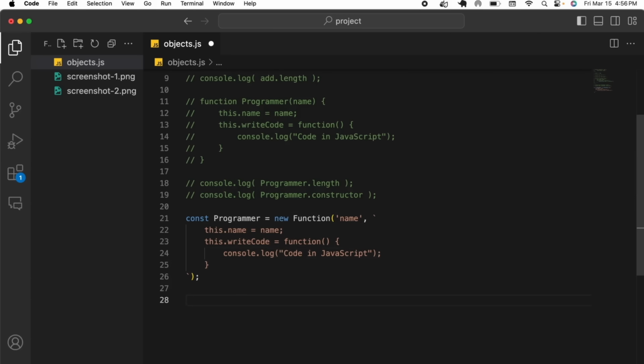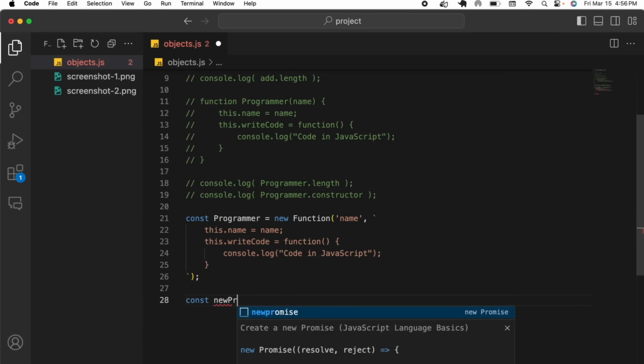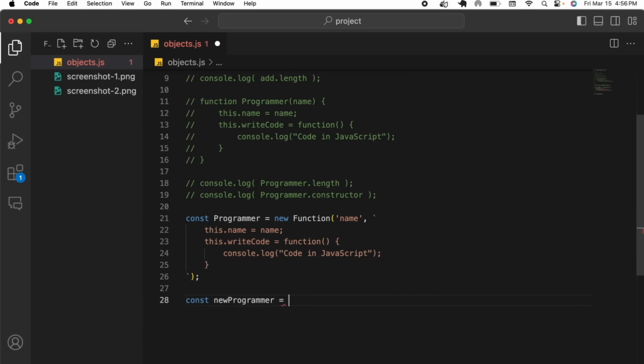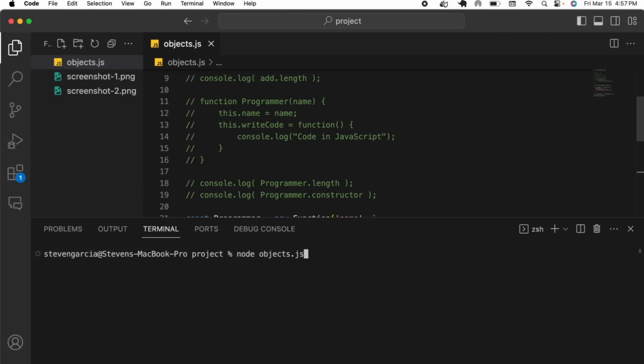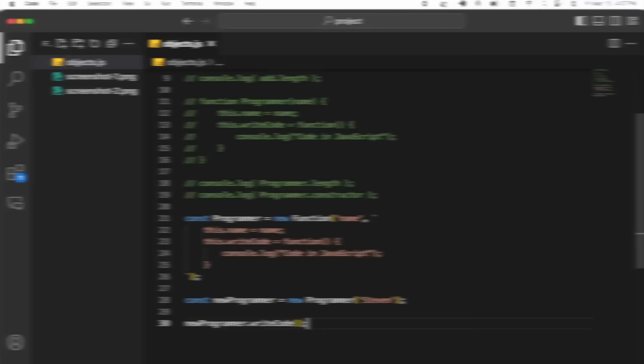So then I can instantiate it, say const newProgrammer. Then I'll use the new keyword to call the constructor function, say new Programmer, and pass in the argument of my name, end it with a semicolon, and then I'll say newProgrammer, and I'll call the method writeCode. So let's log that out, and we get the output as expected.